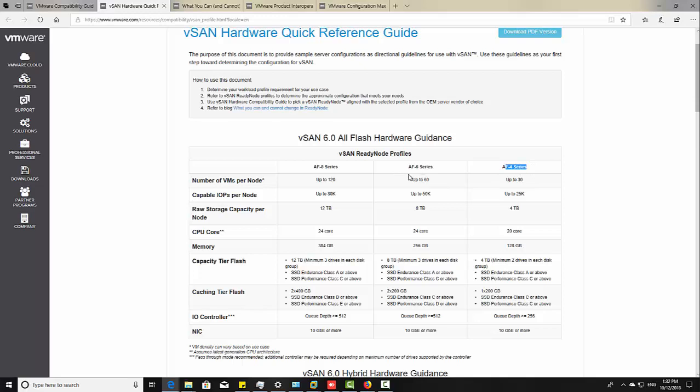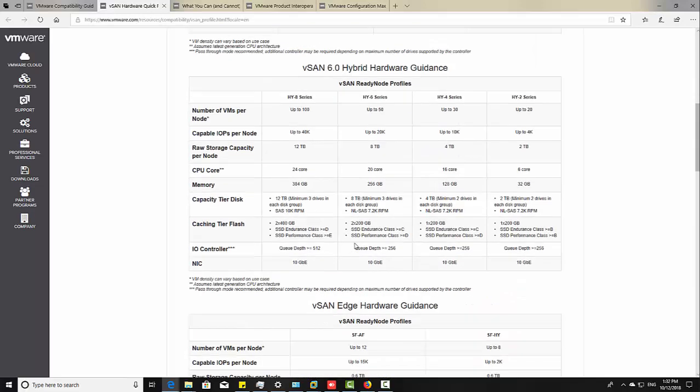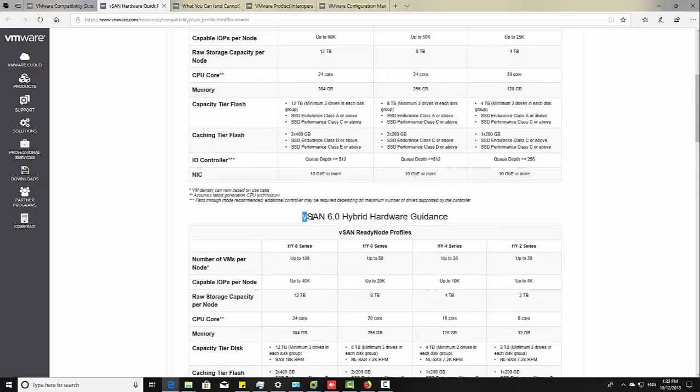This is defined based upon the number of virtual machines that you're gonna run in this vSAN. For example, if your requirement is just below 30 virtual machines and the rest of the things match your requirement, then you can go ahead with the all flash 4 series. If you have a higher VM capacity and VM performance requirement, you can choose AF6 or AF8 based upon your requirement. The second part is the vSAN 6.0 hybrid hardware guidance.